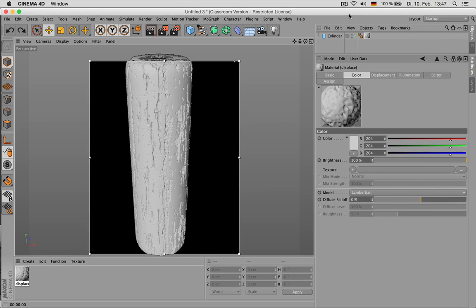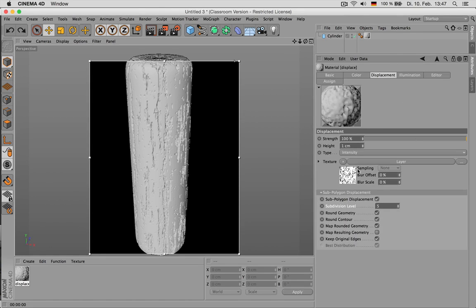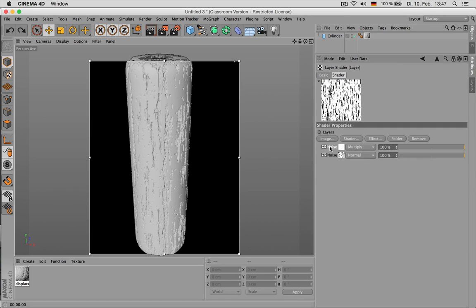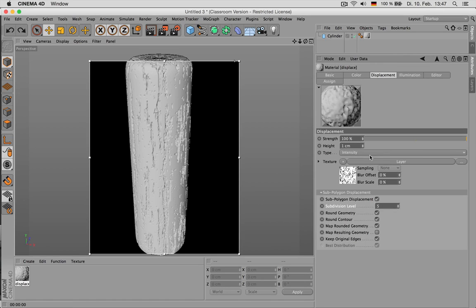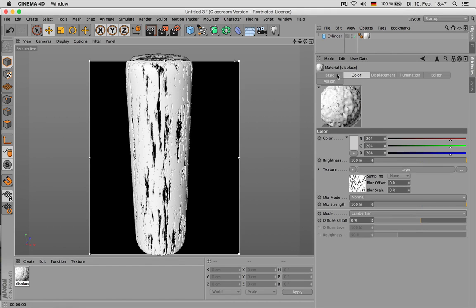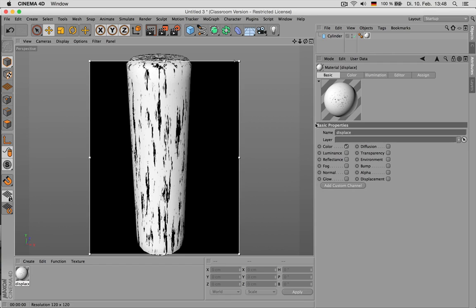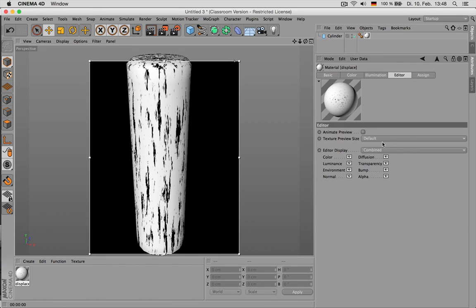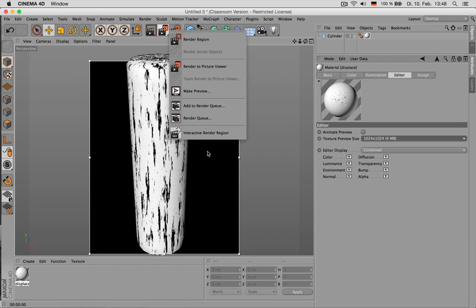Next, I would like to give you some advice on how to work with those kind of maps, because if you have many layers going on, it will be more and more confusing, and you may have a hard time to see what is what while you're changing parameters. So a nice way is to just copy those displacement maps over to your color channel or to your luminance channel and disable the displacement for the time being. That way, if you go to editor and set it to 1000, you get a quite clear preview without even needing to render.